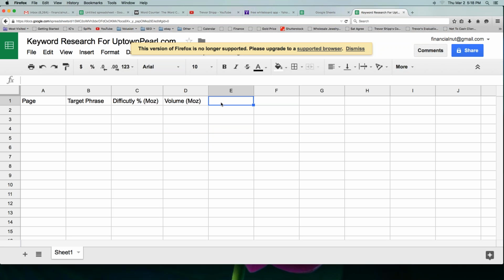And then if you want to keep it really simple, well, we should probably do this. We should probably do URL right there real quick, and then we're going to do notes here in the last one. This is probably the simplest version of this spreadsheet you could possibly do. Columns: page, target phrase, difficulty percentage, volume, URL, and notes. Okay?